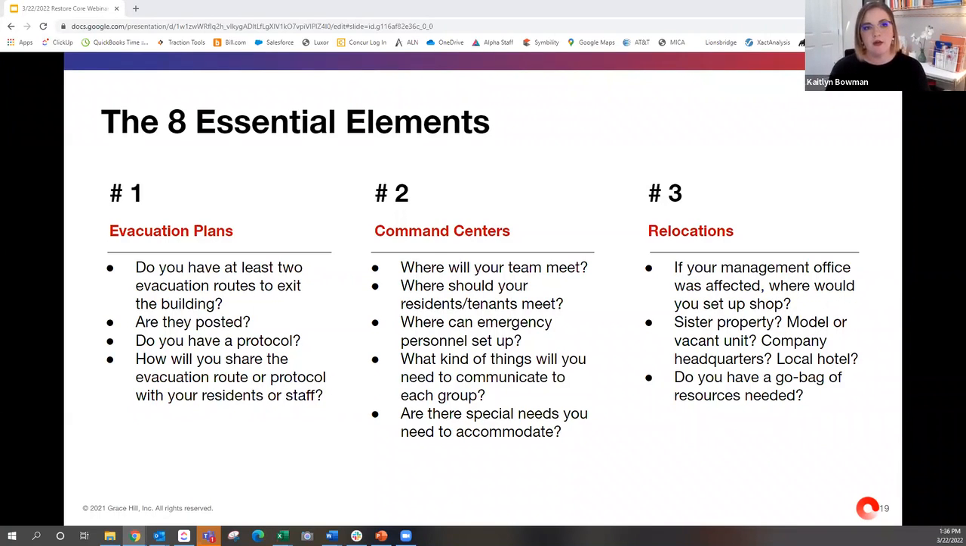So thinking about what command centers or what locations would you want to specify as the designated meeting spot for your residents, for your staff, for emergency personnel, for media if they show up. Again, guys, you can make these decisions in the moment, but you will have enough thrown at you in the heat of the moment. The more decisions you can make ahead of time, the better.